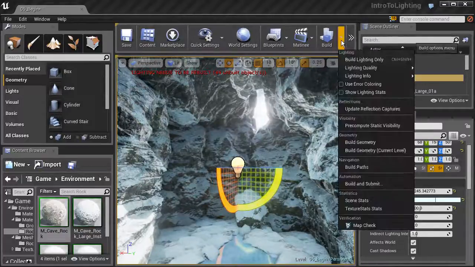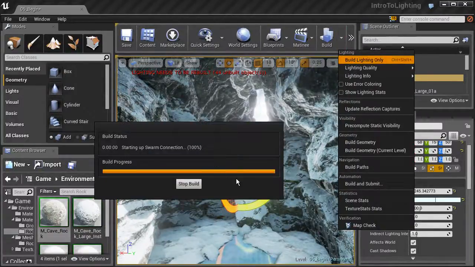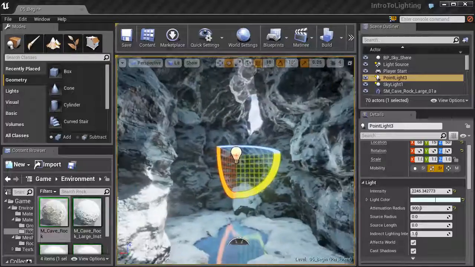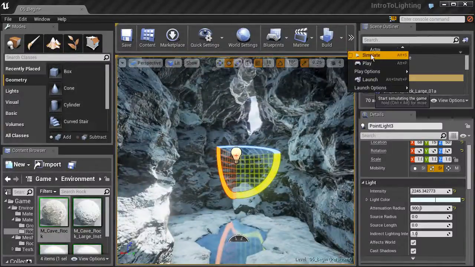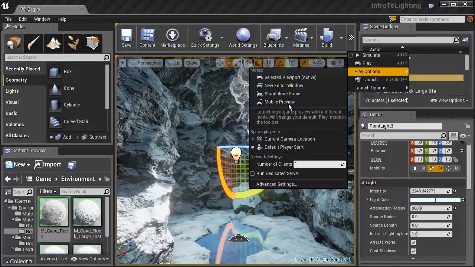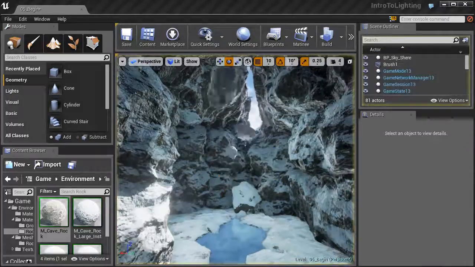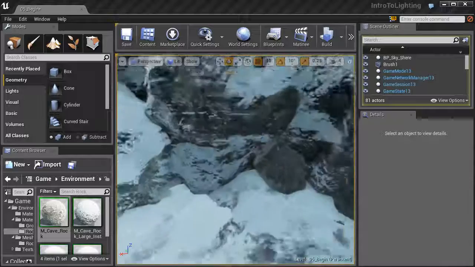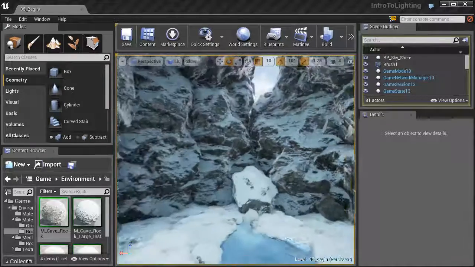So I'm going to click on this, say build lighting only. It's going to build that. Let's give it just a moment to do so. Now, once that has finished building that lighting, we're going to go up here and say simulate, because I just want to stay right here in this position and watch those rocks fall. As they fall, you'll notice that they have some shading properties to them. They're shading underneath. They were shading on the walls.